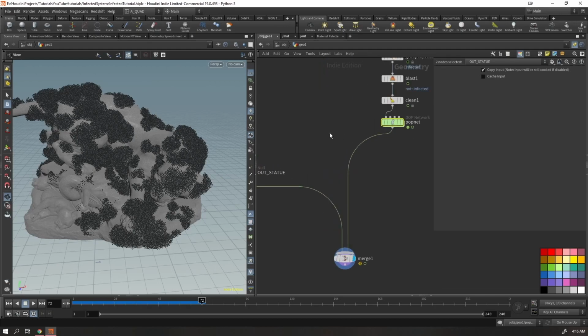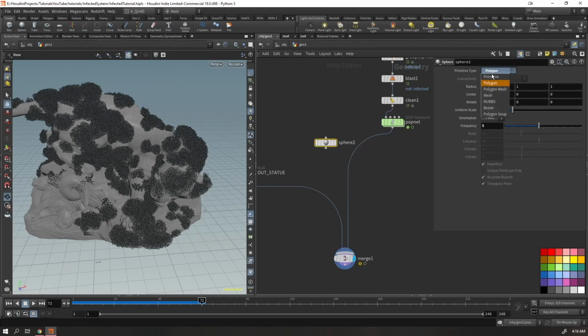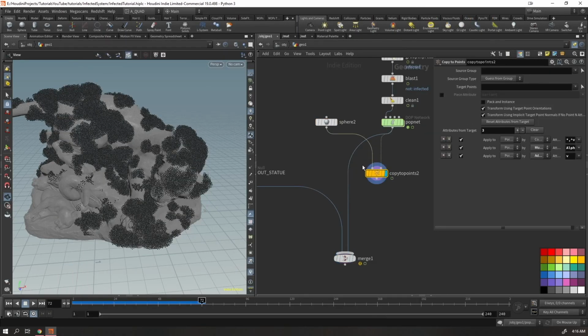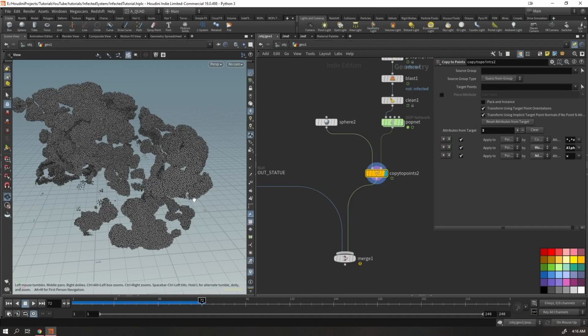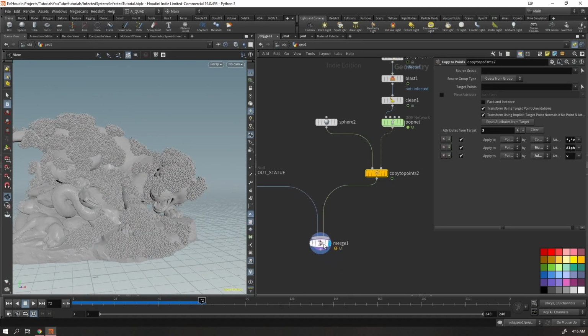But if you want to see geometry right now, you can actually put down a sphere. I would recommend using a primitive because it gets pretty heavy pretty fast. And use a copy to points, and there you go. Now you have geometry. Oh, we're not going to render it like this. So let's do something cool.